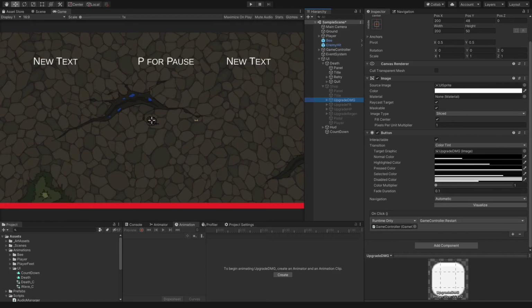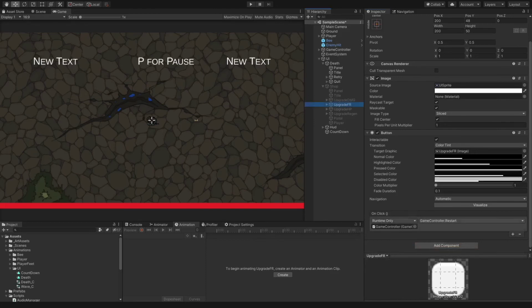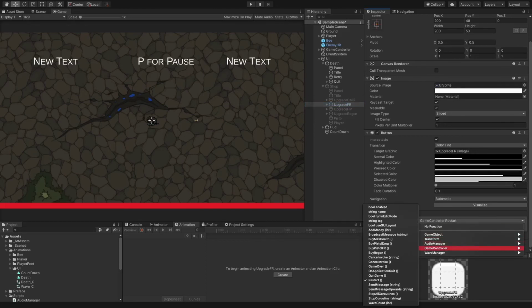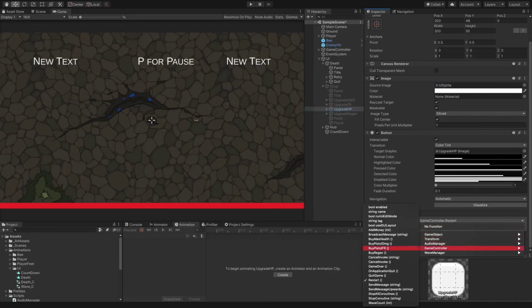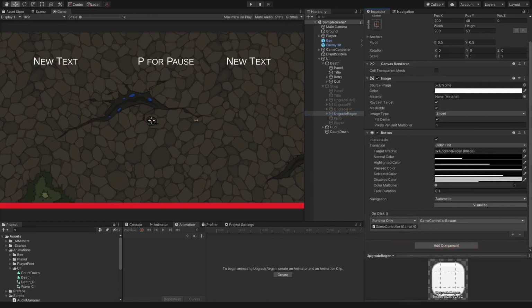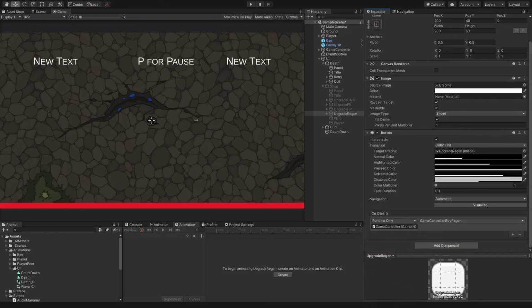So let's go to our first upgrade button and we'll add a new event to the onClick and we'll call the game controller's buy pistol damage function. The upgrade fire rate button we have will have buy pistol fire rate from the game controller. Our upgrade HP button will have the buy max health function from the game controller, and the last will have buy regen.